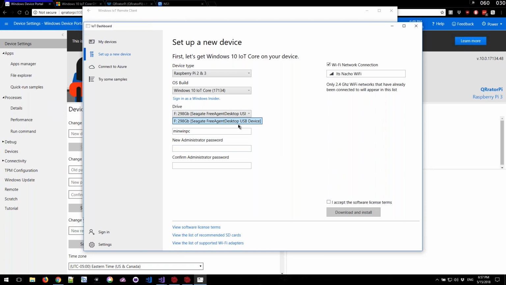Well, this isn't the SD card. This is just a hard drive plugged in. And they don't show you really anything in the web portal. You can't really see anything. The size.